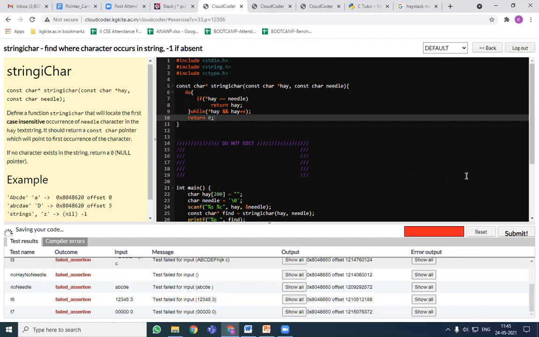Okay. So side by side, you can solve this problem along with me. You can type this known code, and you have to tell me, think of checking for the needle regardless of the case. So what can we do? Try to tell me.